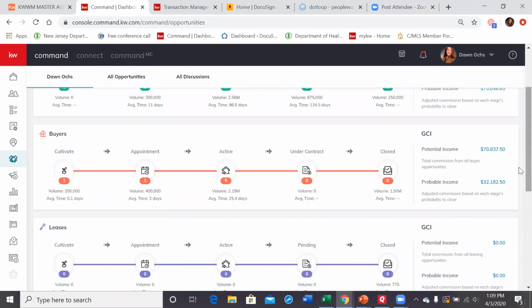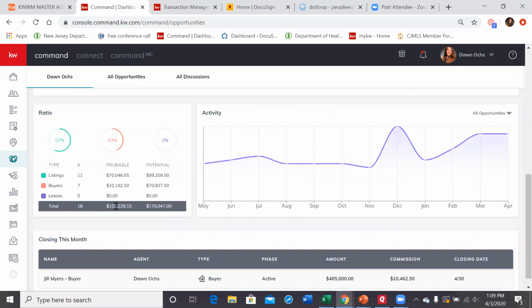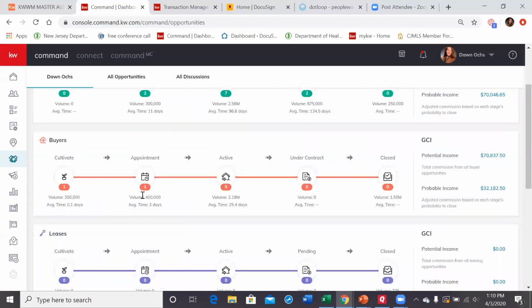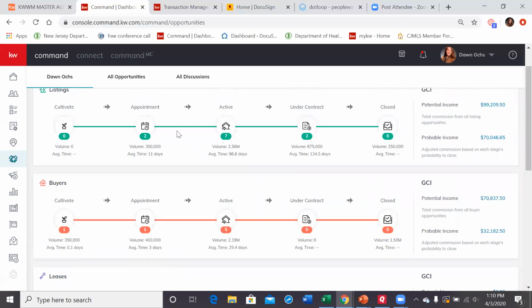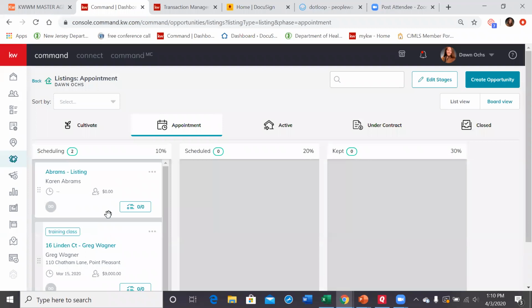And at the bottom, it will tell you if you were to close all of the properties that you have in opportunities, you would potentially earn $170,000. That's what I have in the system right now. If I closed all the properties that were at least in the under contract phase, I would earn $102,000, and that's a GCI, not a net. Okay. Let me go to the listing that I was working on, and I wanted to work with you on.